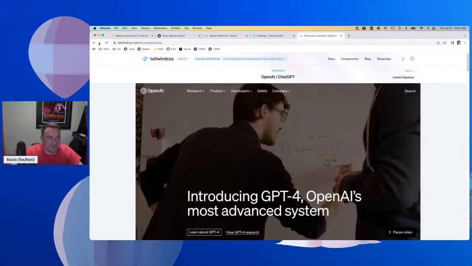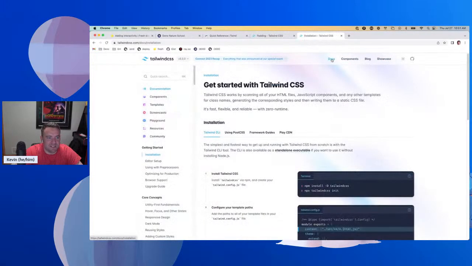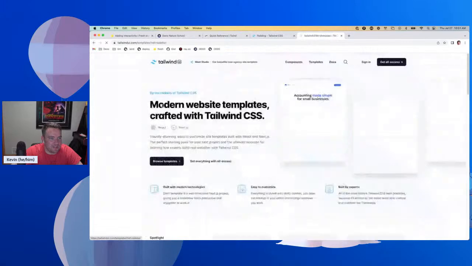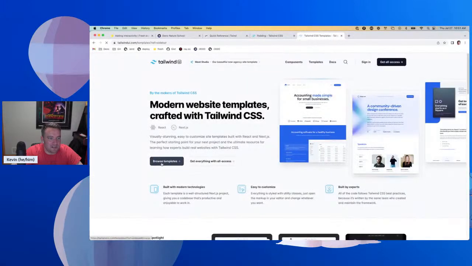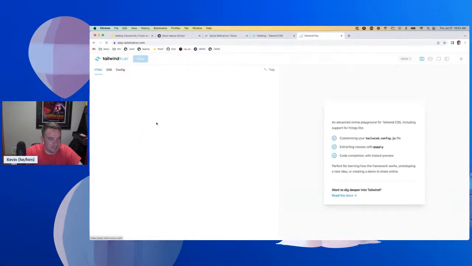And okay, this is the actual OpenAI website. I think what I would like is some examples. I'm trying to copy pasta maybe some templates. No, the components is the Tailwind thing. Templates. Yeah, I don't want those either. Playground, resources.